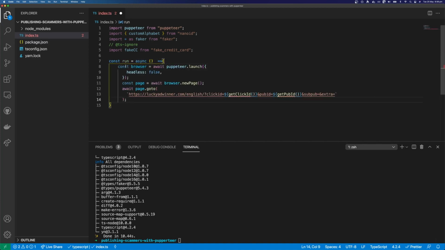And inside run, we're going to launch a new browser with Puppeteer. And we're going to say headless false, so we're going to be able to see what this browser is doing. We can change this to headless true or omit this property here if we don't want to actually see the browser. We're going to create a new page, and then we're going to go to this page here, and this is the scam page that asks us for our details.